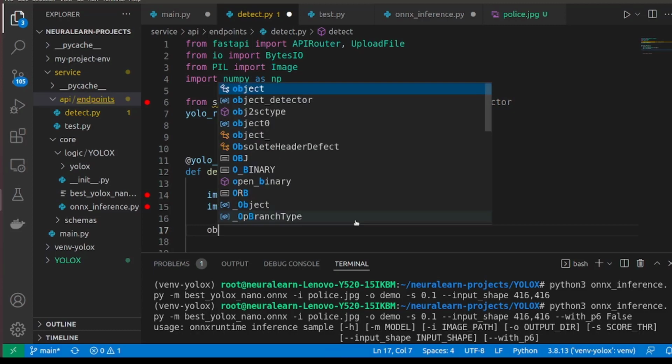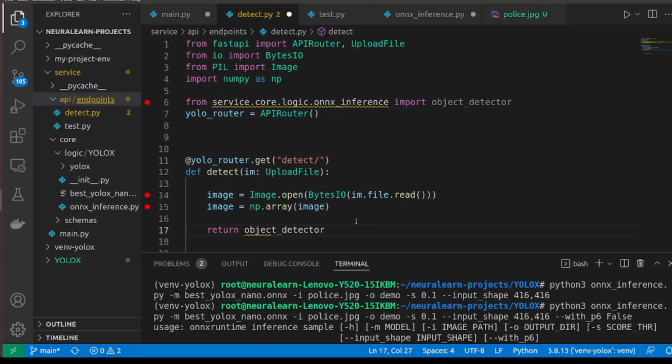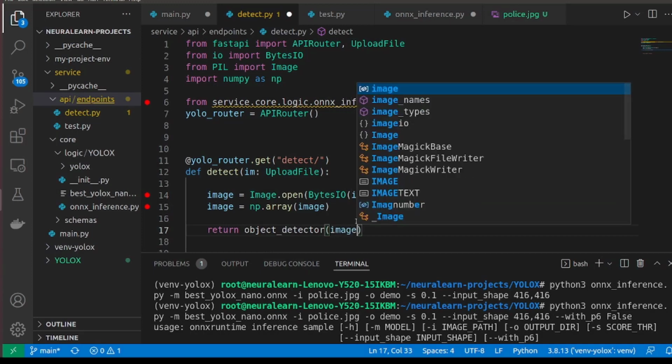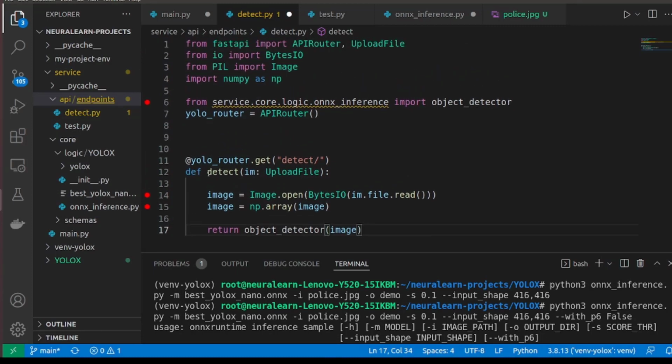So we return the object detector, and then it takes in this image. So that's it. We could now take all this off. So that's how we create this. We have this endpoint right here, which has been created, and here's the path, detect.